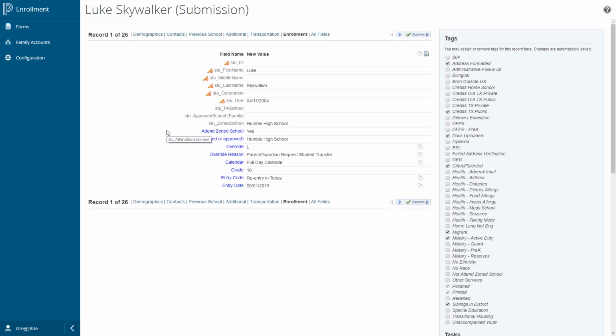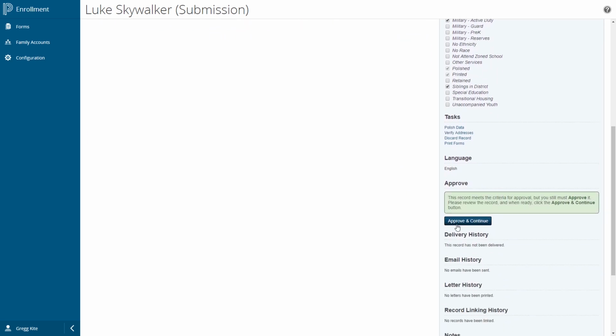Once all the information is entered correctly, you should see that the Approve option has become available. All fields with blue text in the Demographics and Enrollment tabs must be filled out in order to approve. You can click Approve and Continue down here.